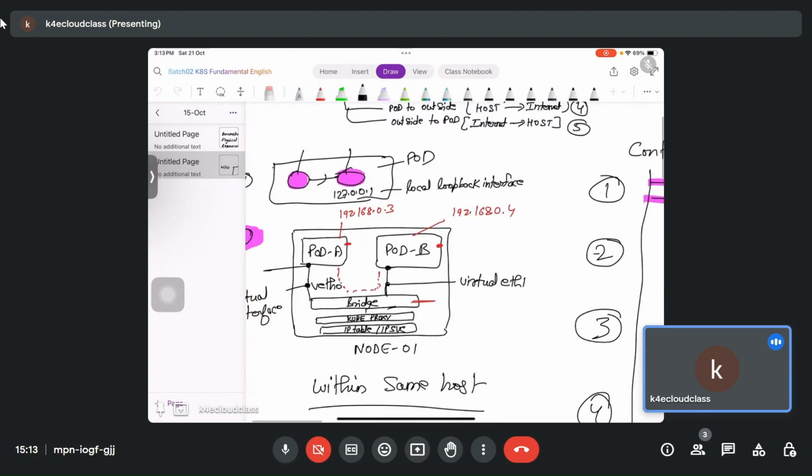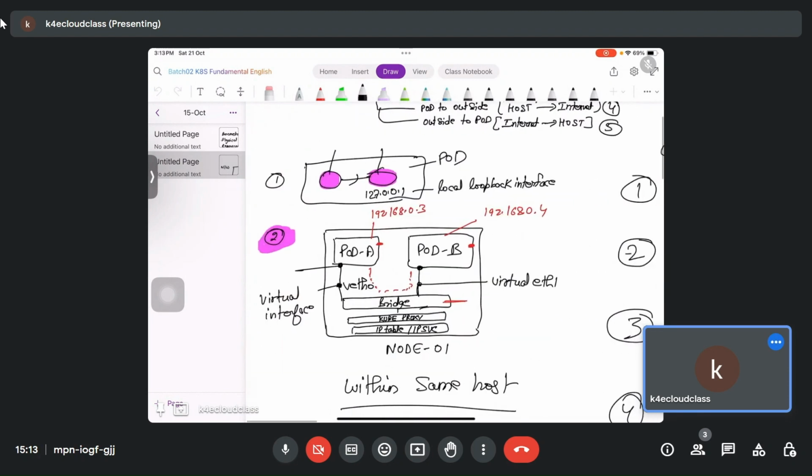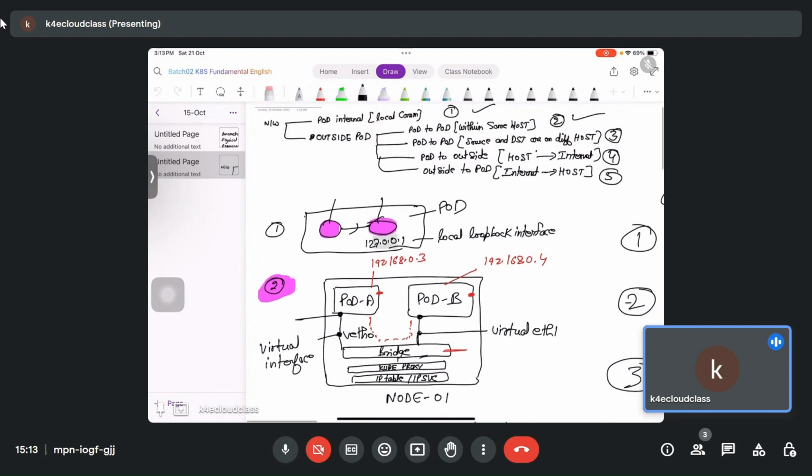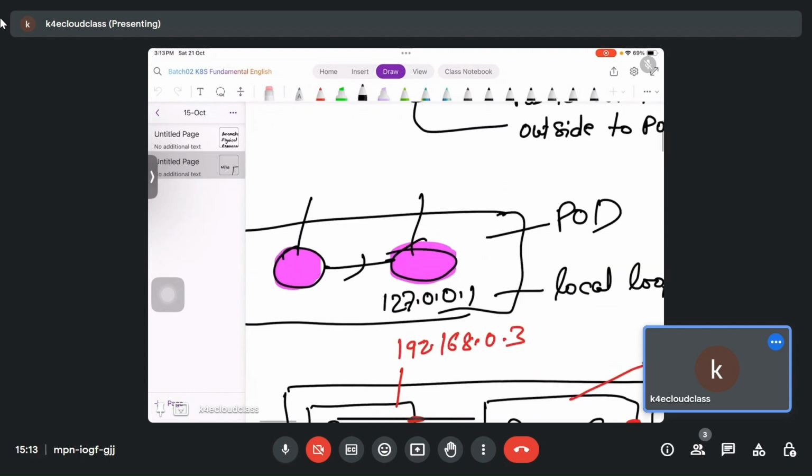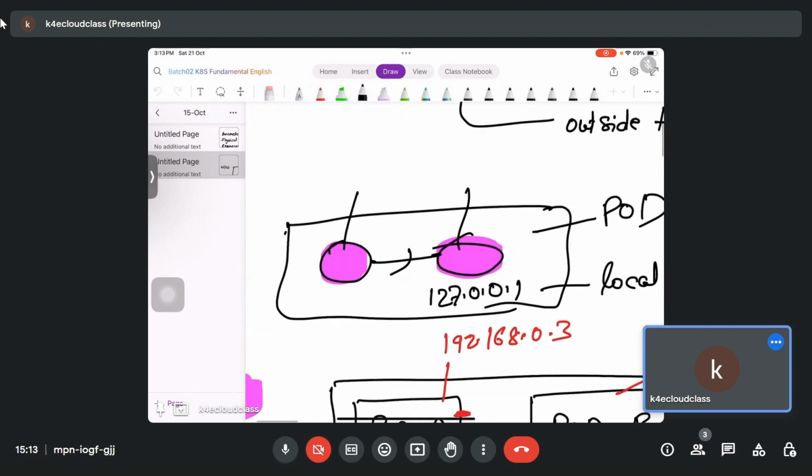Here we discussed that if you communicate within containers, it's using the local IP, that's the loopback interface 127.0.0.1. In this case, there is no external IP communication required for the pod, because two containers within the same pod are going to interact with each other.